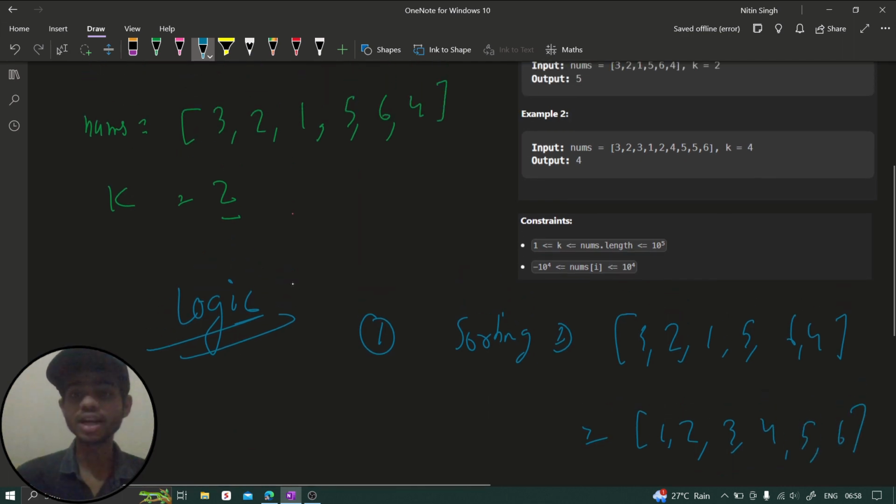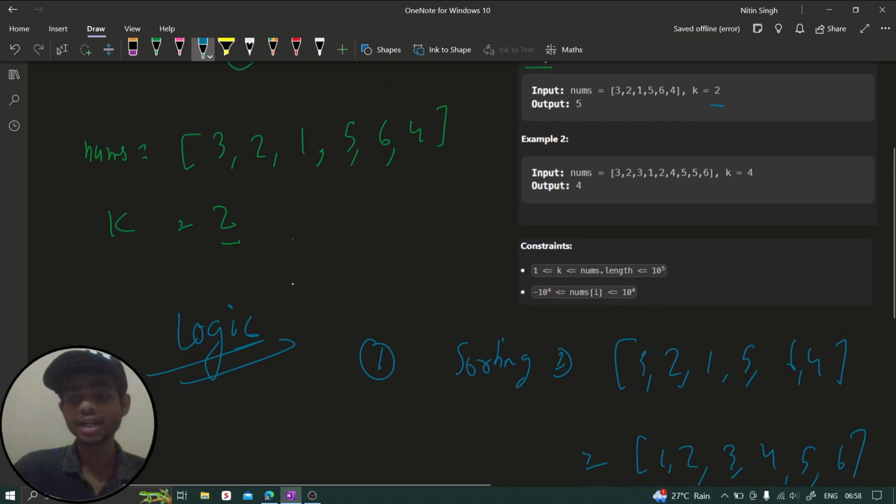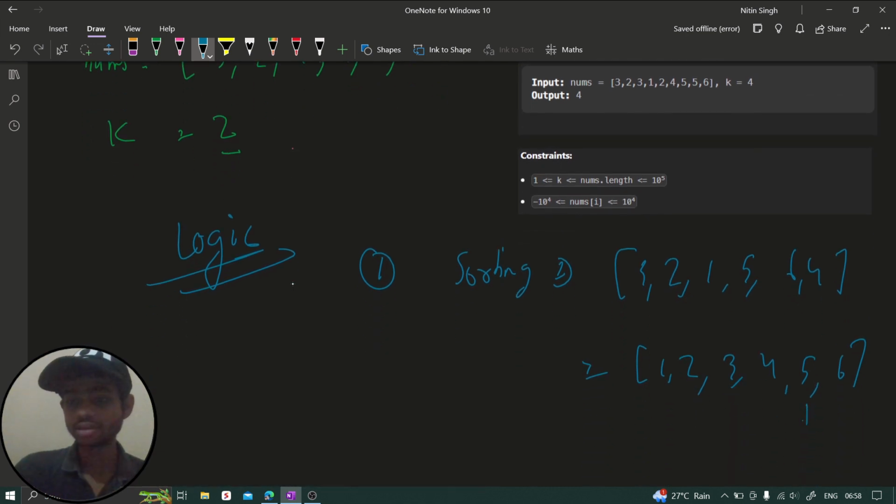And then they ask us to find the second largest element. From the last, the second is nothing but this, so we're going to return 5. I hope it makes sense. Similarly for the second example, sorting is going to work, but we don't need to use sorting.